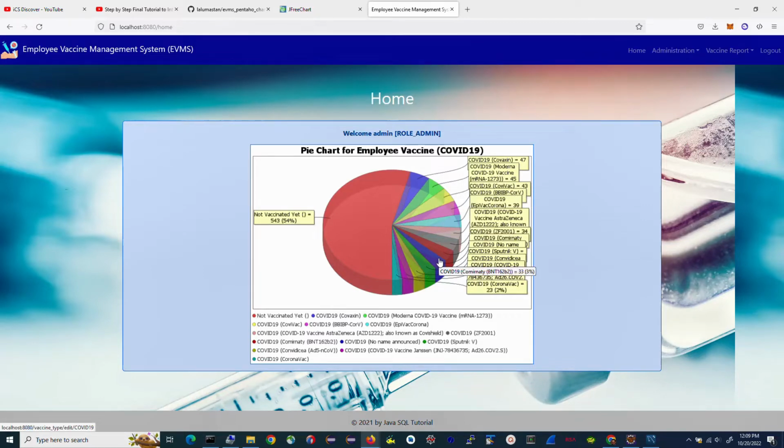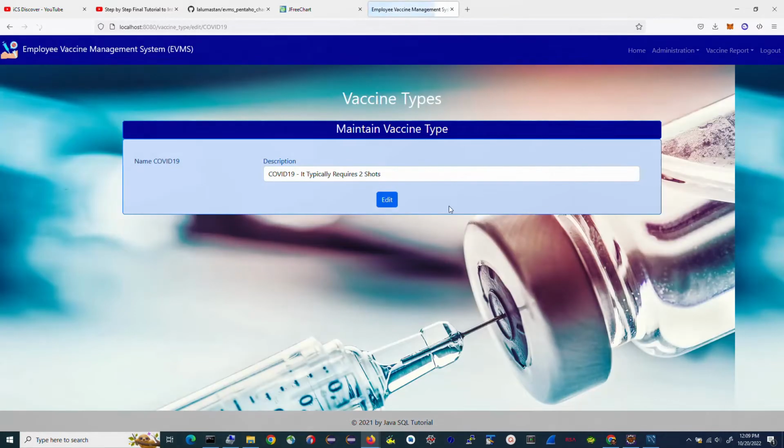And it even takes you further. If you click on one of these slices, like this one is COVID vaccines, it takes you straight to the edit screen of the vaccine types. You can edit the description. This is just for demo purposes. I just put that in there to show you. You can click on different slices, and the different slices can do different things.